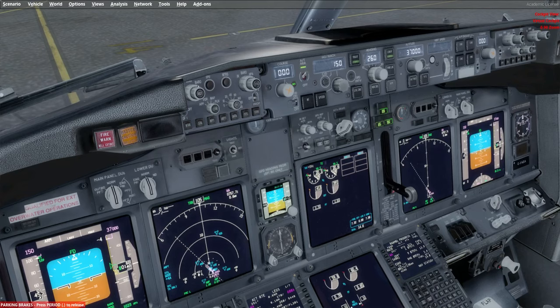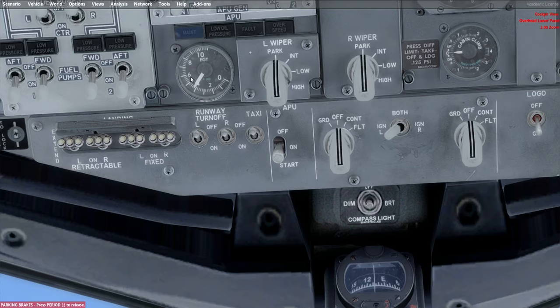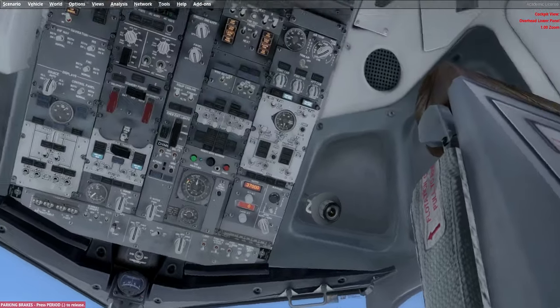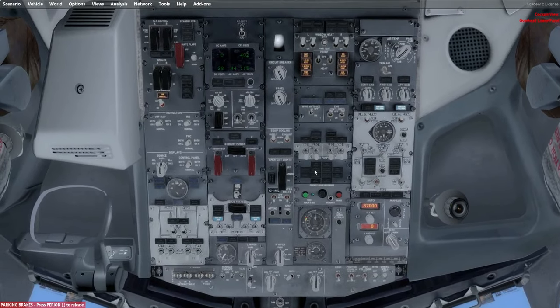Okay, there's a number of things that we need to do now before we taxi off for our flight, and this involves the overhead panel. So we're going to go up to the overhead now. What we're going to do is go up each one of these panels, checking to make sure we've got everything set.